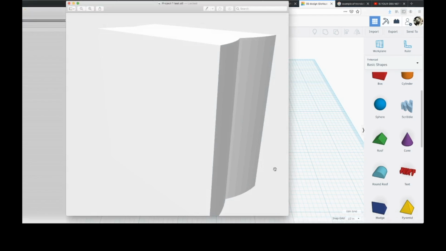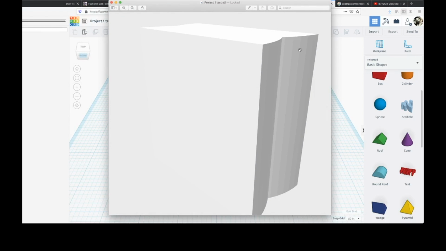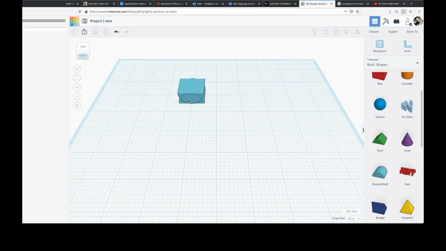If I double click that, it will open it up in preview, and you can see that object that we made. You'd be able to see it a little better if I'd given it a different color. But basically, that's what it would print like. So that's the intro to Tinkercad. There's certainly additional things that you can do, but that should get you started.